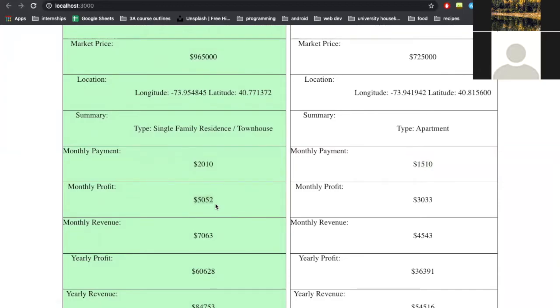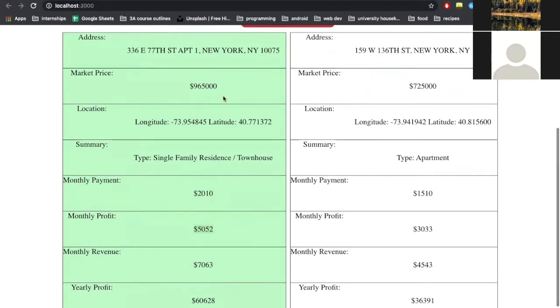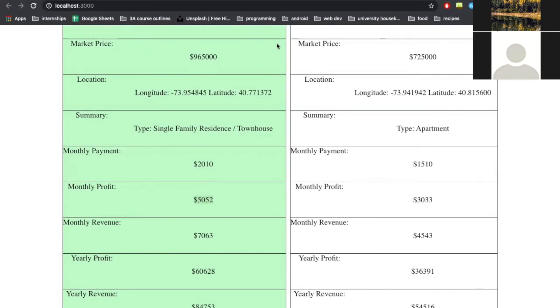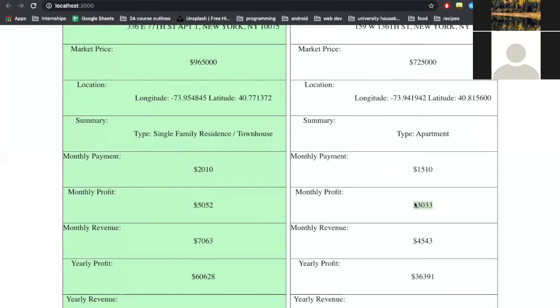Well, because in the back end, the machine learning model is leveraged to predict a price that I can offer my listing for on Airbnb every single night on a per night basis. With this data, I can clearly see that on the left-hand side, which is already highlighted green, I'll be making $5,052 compared to the right-hand side, where I'll be making $3,033.